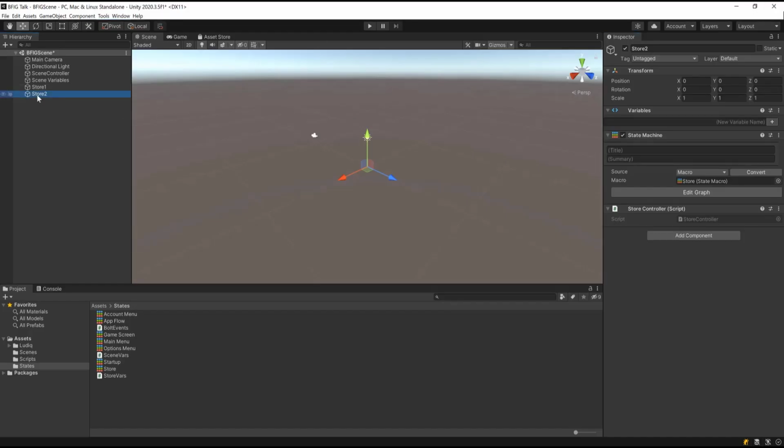If we go to our other store, we also need to add store vars. But unlike the previous situation, where we would have to manually add all the variables that the graph needs access to, just by adding the script, we already know all the variables it needs access to, and we provide access to those variables.